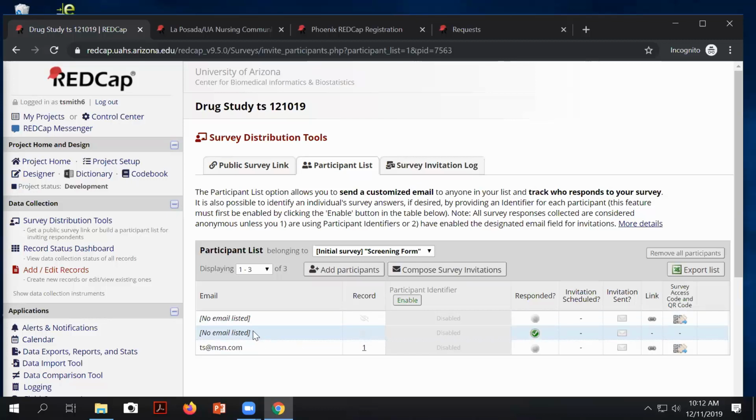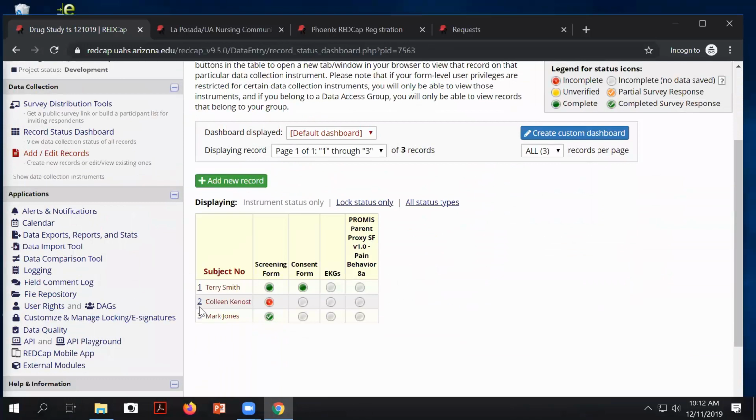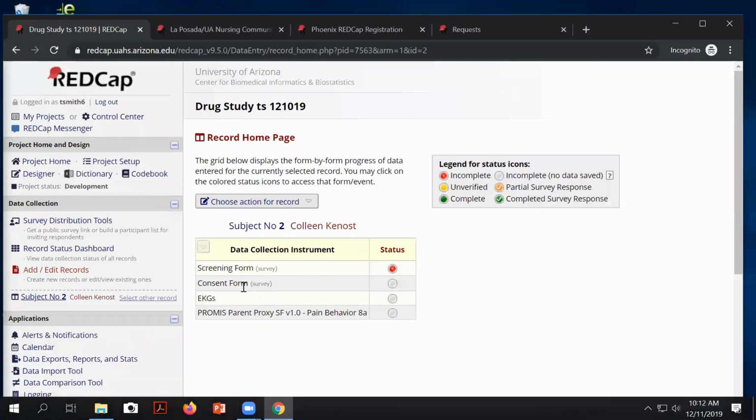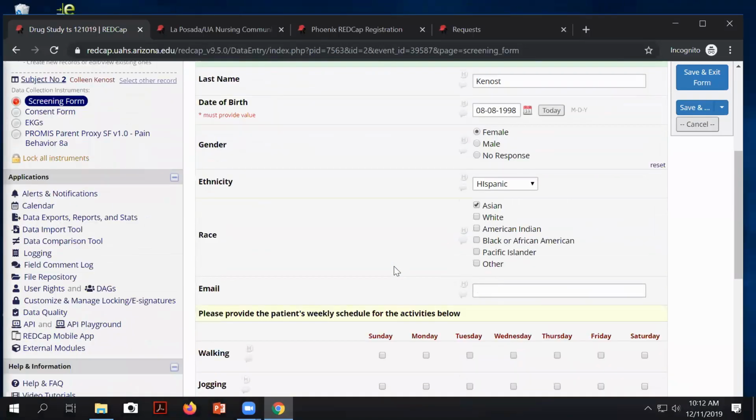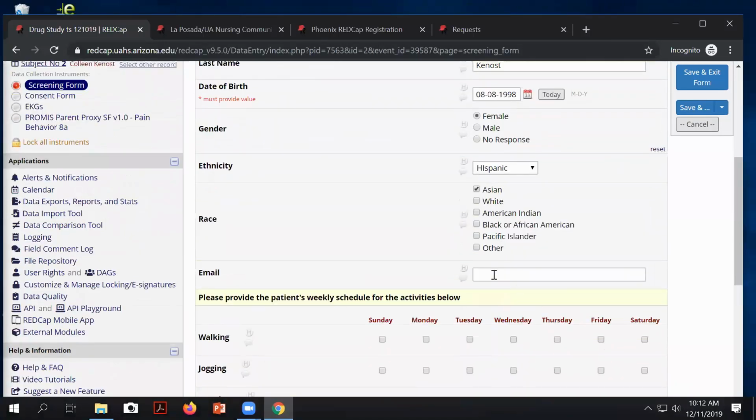Everything, you've done everything right. I see that record 1 is complete. So let me go to my record status dashboard and look at number 2 and open that screening form up. And sure enough, there's no email address in there.